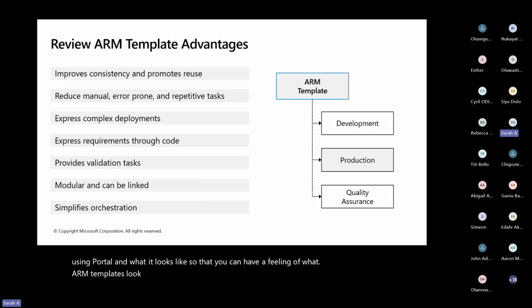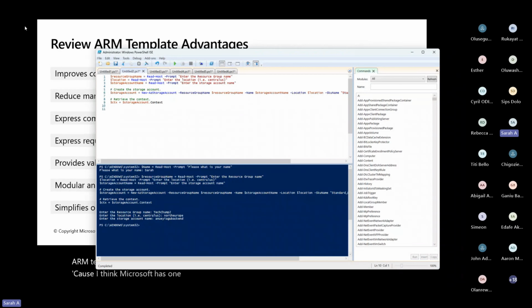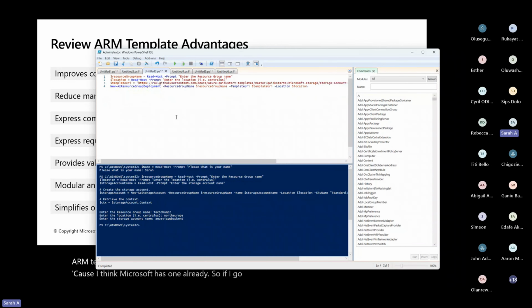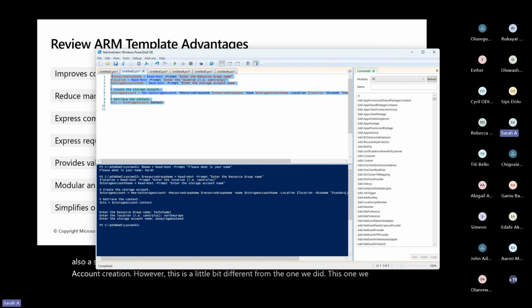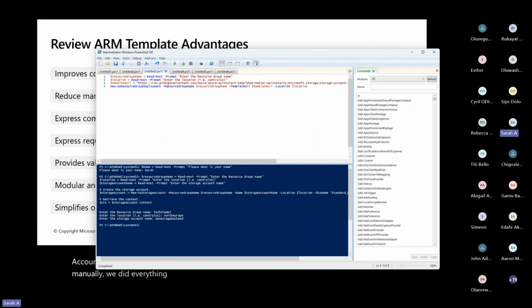But before that, I'm going to show us using PowerShell first, because I think Microsoft has one already. So if I go to this script here, all right, this is also a storage account creation. However, this is a little bit different from the one we did. That one we did manually, we did everything ourselves. But if we see here, Microsoft gave us a URI. If I go to this URI, it's going to give us some things that we may not understand. The JSON file, I'm going to go there.